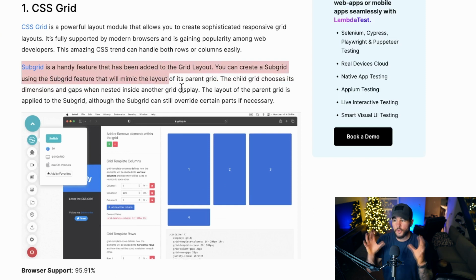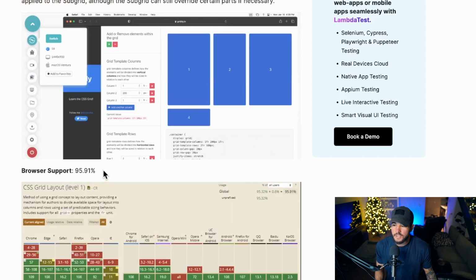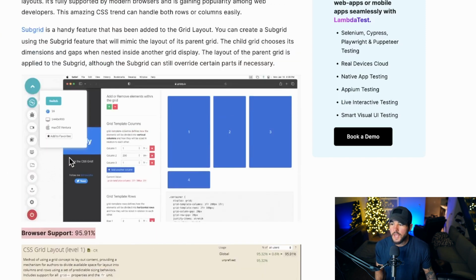It means you can have grids within grids and just mimic the layout of that parent grid, which is pretty cool. And it says here the layout of the parent grid is applied to the subgrid. And there is good browser support here. 95.9% of browsers support it.